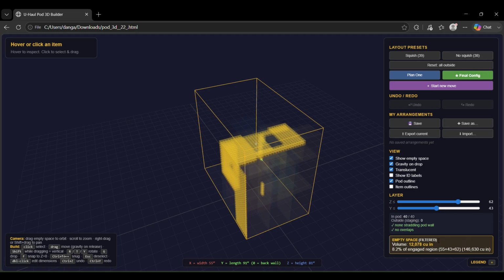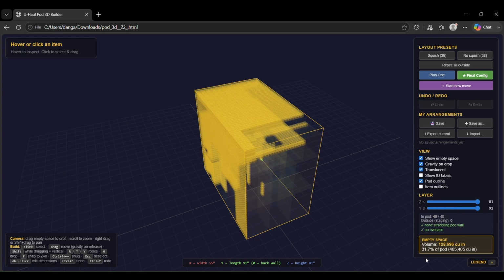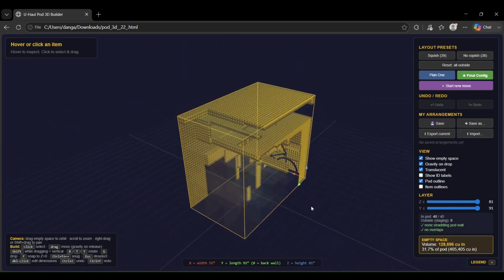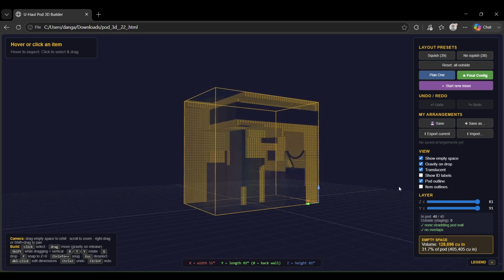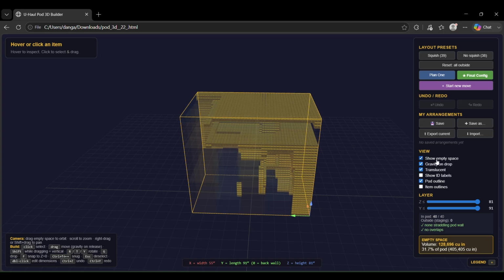And if you're kind of competitive, you can see, well, how much empty space? What is my capacity in my storage? If you go put this all the way, oops, come on. I don't know, 31% of the pod was empty. I would say that's okay. And you can see that the bike is there. It's pretty cool. All right.